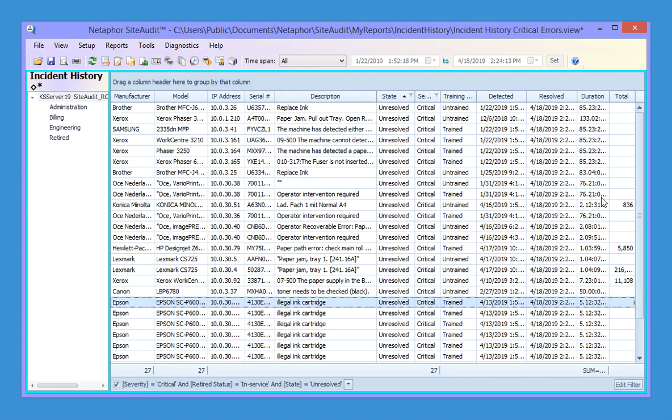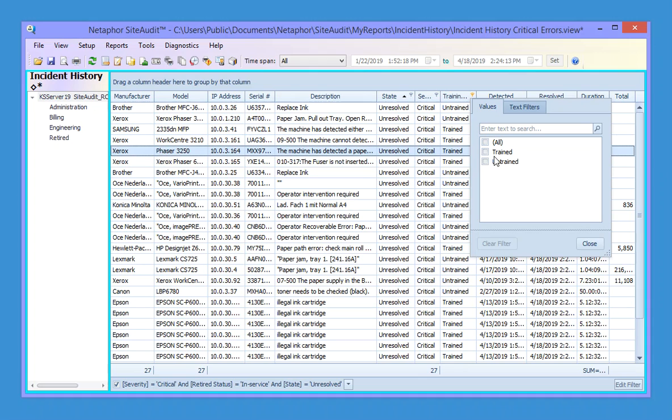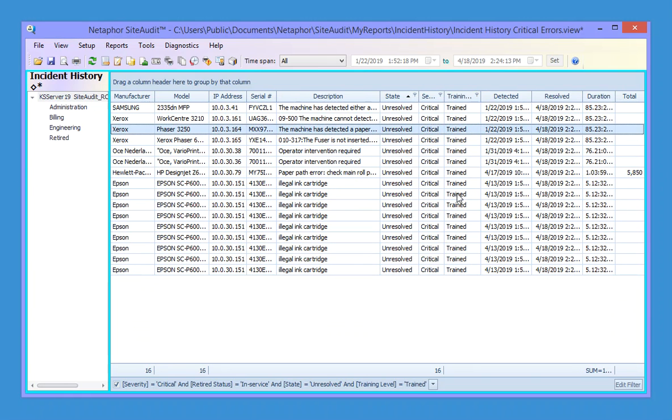Now maybe we want to see not only critical but the ones that require trained personnel to go and fix, because quite often an untrained incident can be fixed by somebody on site. But the trained ones typically require a vendor, someone that's familiar with fixing the device. So let's also only show the trained ones. Okay, so there we go. We have 16 critical alerts that require someone trained to go out and fix.